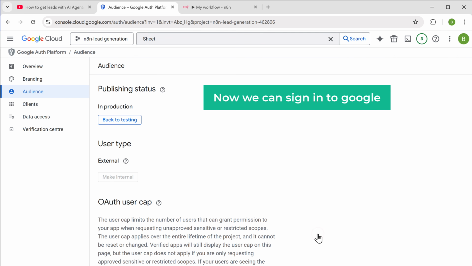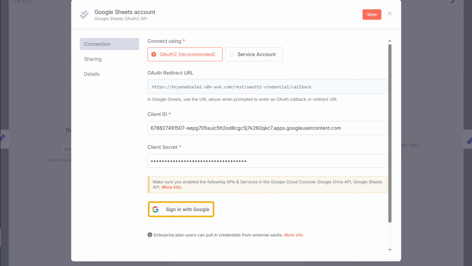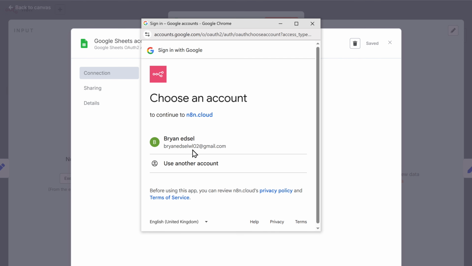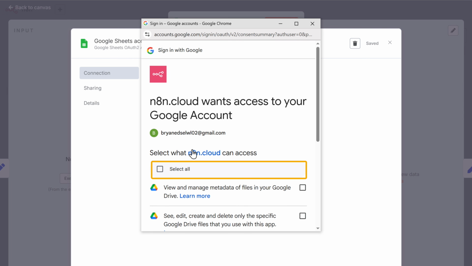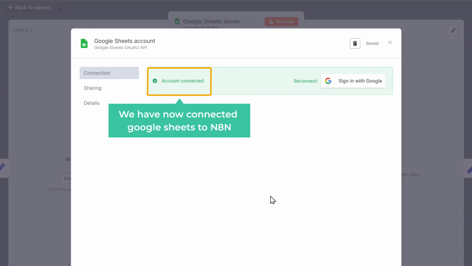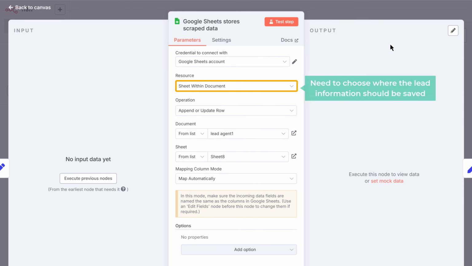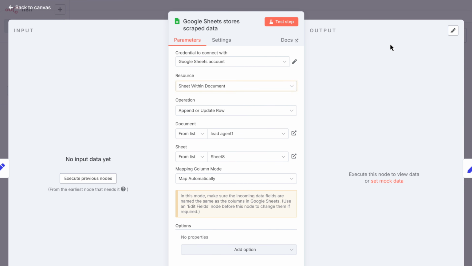Alright, now we need to sign in to Google, so let's go back to n8n. Click here to sign in. And make sure to give n8n all the access it needs. Okay, we have now connected our Google account to n8n. Next here, we need to choose where the lead information should be saved. It can either be a document or a sheet with a document, which means a specific sheet or a tab within a spreadsheet. So I'm going to select sheet within a document.